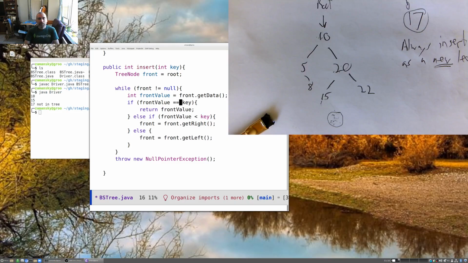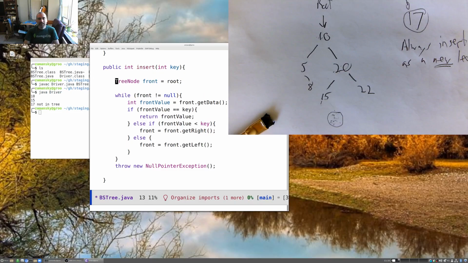So now what we're going to do is we're making a new node. So we're going to need a new tree node: new node equals new tree node with a value of key.